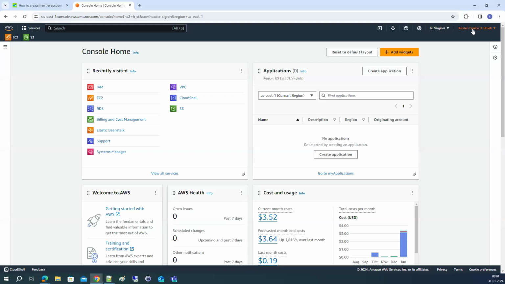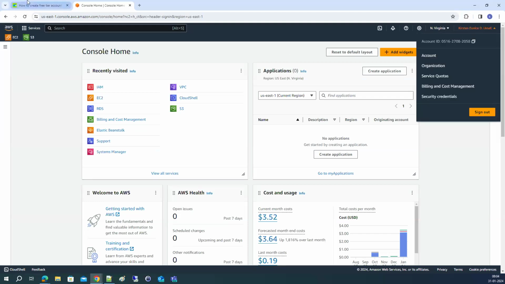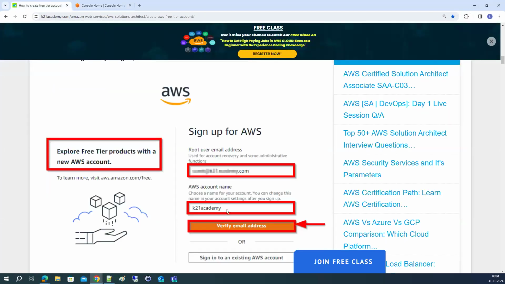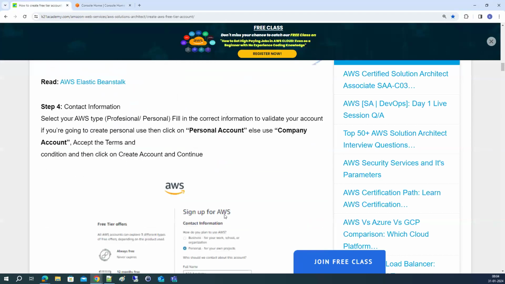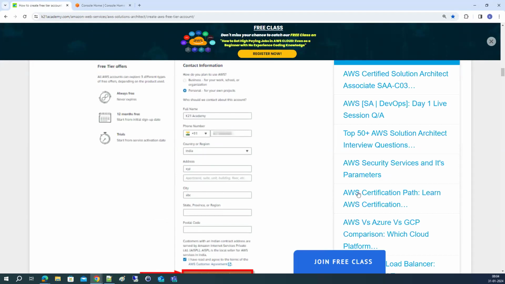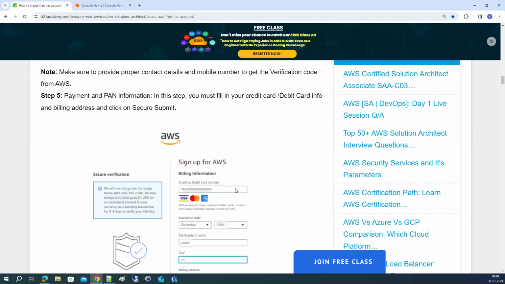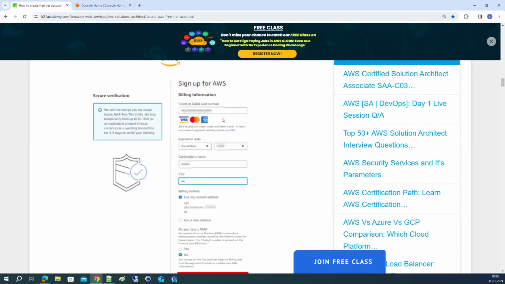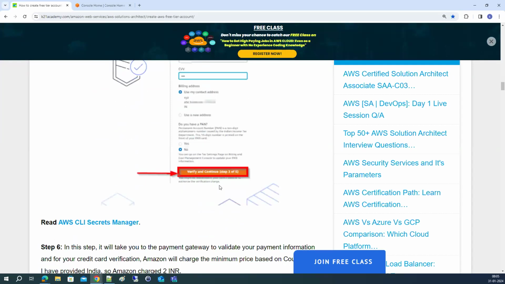So here you can see the account name. Similarly, you have to provide your account name and your personal information, details, phone number, those things. You have to provide it, and after that you have to provide your credit card or debit card information, and after that just verify and continue.